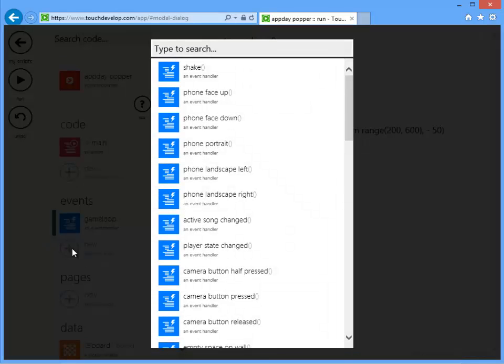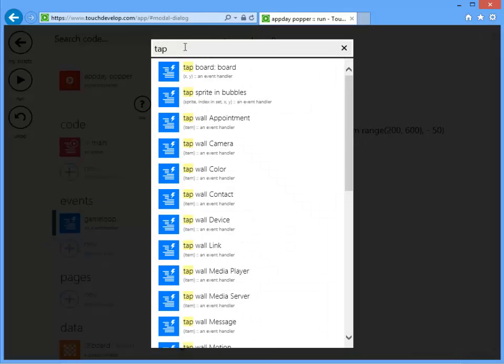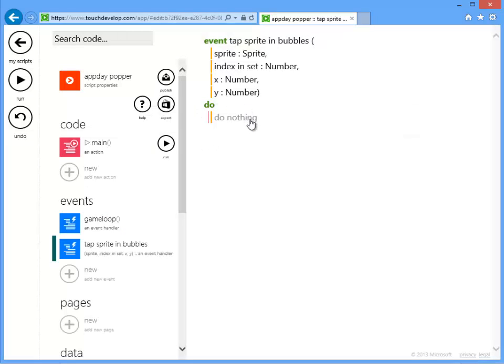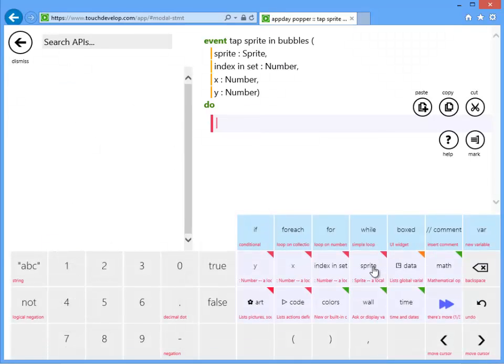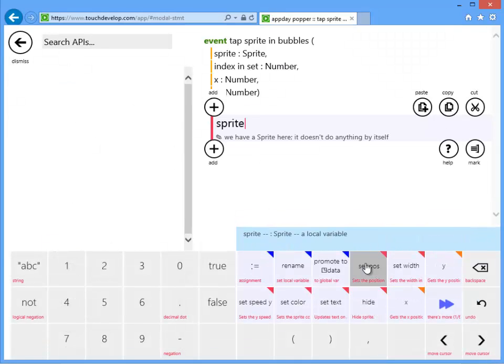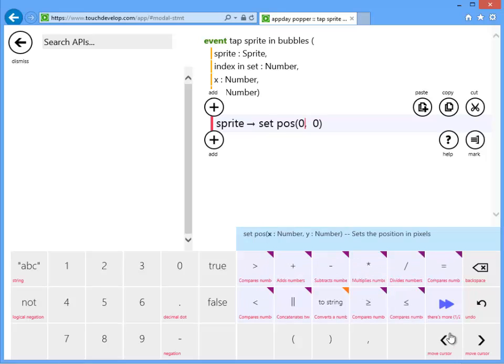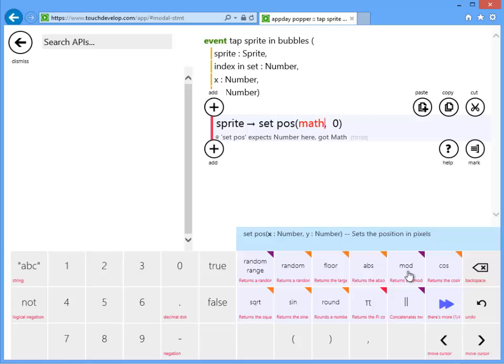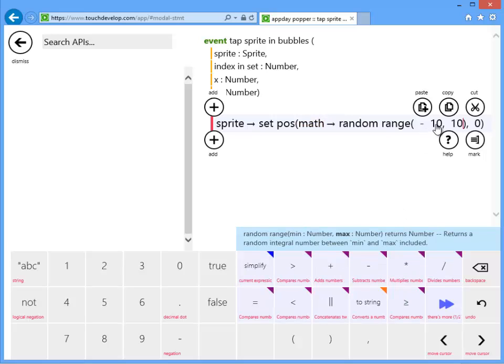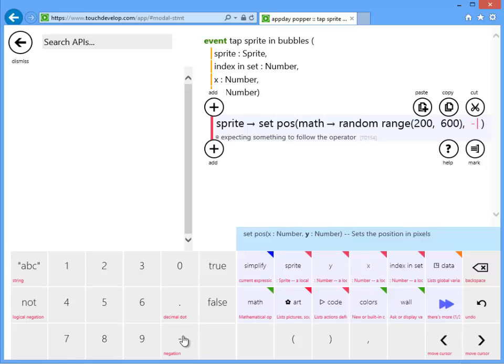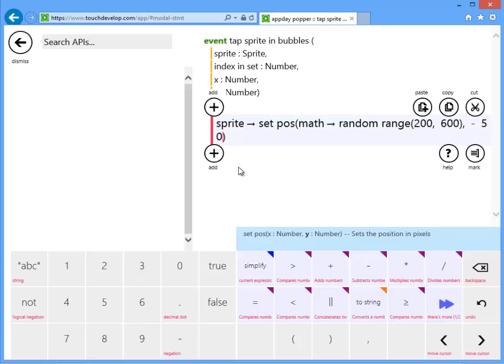We're going to add a new event, and we're going to call this event tap sprite in bubbles. Go to the last line of code and click on sprite, set position. On our x, we're going to set the position to be math, random range, and as a minimum, we're going to set it to 200, and as a maximum, we're going to set it to 600.